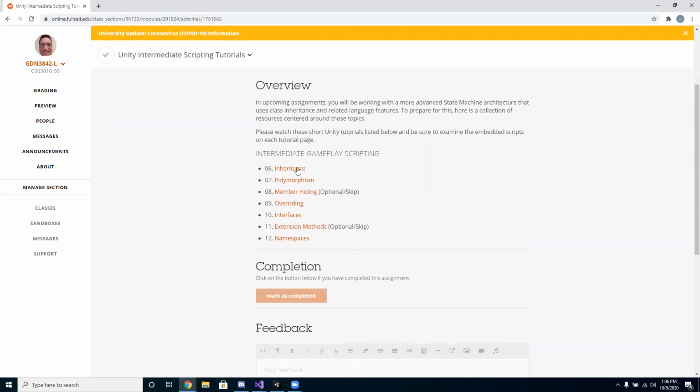So we're going to be covering inheritance, polymorphisms, member hiding, and extension methods. We're going to skip those as normally programmers are going to be using those more. They're really for niche operations that as a game designer, you're typically not going to run into. In general, you're not going to run into these.